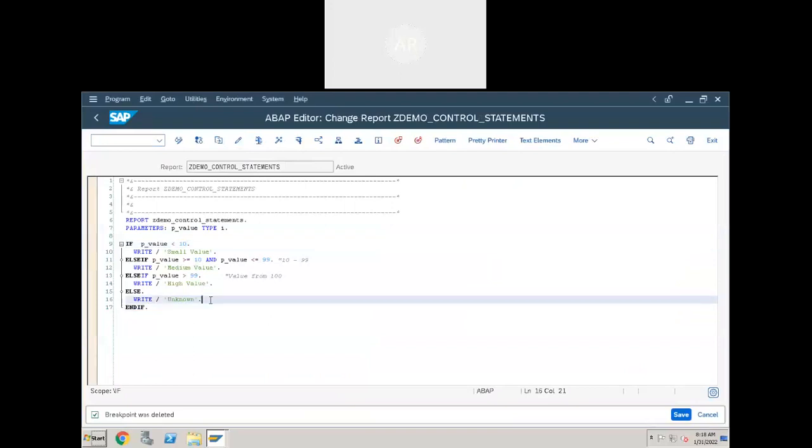Is it clear about if statements? Yes. So here we just use write statements, but in general we may write any logic. We may need to write some select statements, we may need to write some database statements, anything, in programs.